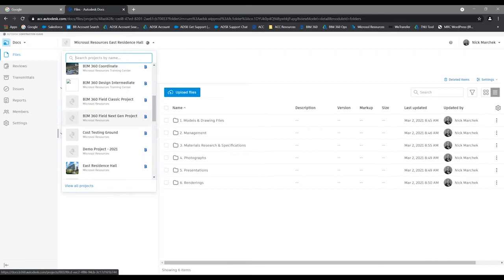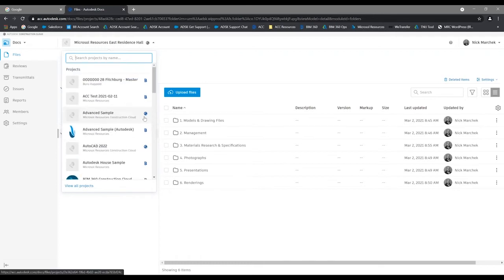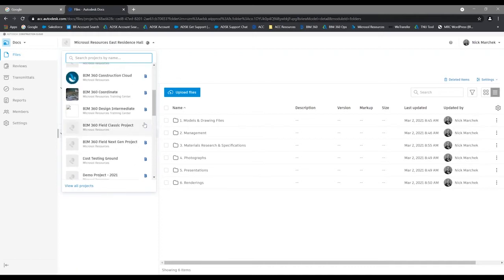One thing you'll notice, though, is that I actually have two types of icons on the right of the projects. Let me scroll through here. The blue globe that you see here on a couple of these projects indicates a project on the Autodesk Construction Cloud, or the ACC. While any of these other projects you see here with a blue B actually indicates projects on the BIM 360 platform.